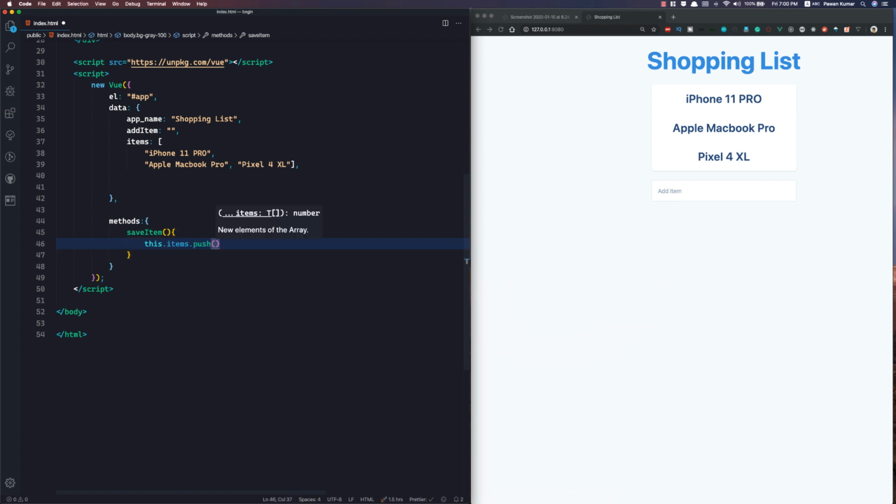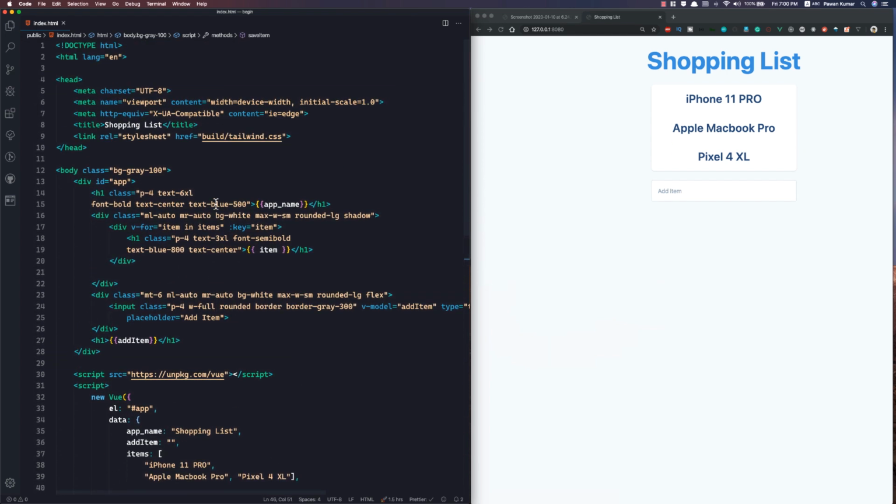So this is a method of array where you can push an item, and I will add this dot add item. So I just want to add this particular item whenever someone calls save item, okay. So this is what we have to do. Now how we will do it on enter? We can again bind it using v-on. So this is not a click event, this is a keyboard event.